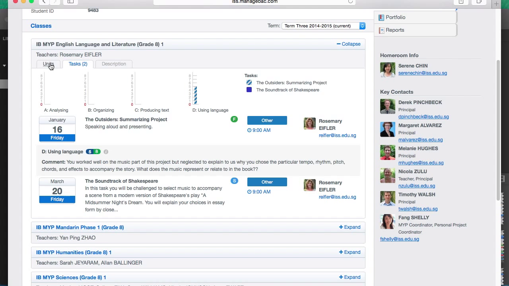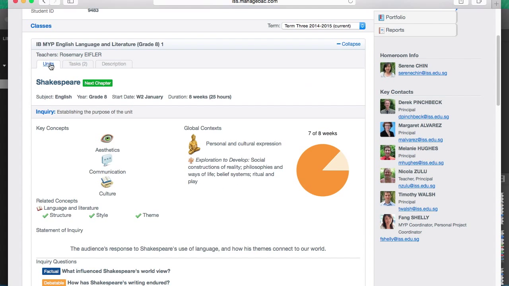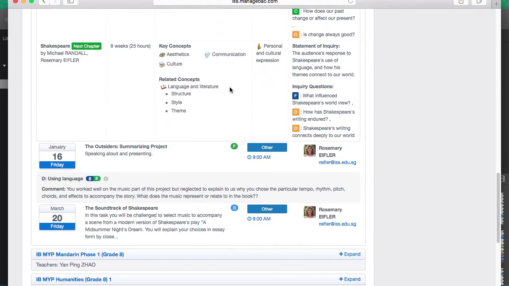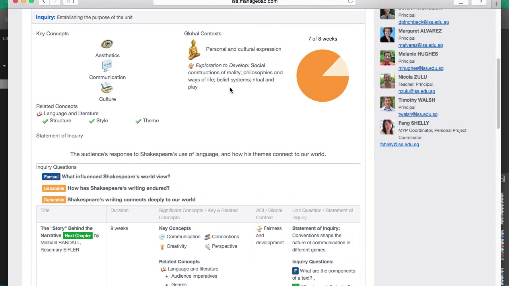To have a look at a higher view, you need to click onto the units, and these are the units that the students are working on over the course of the term.